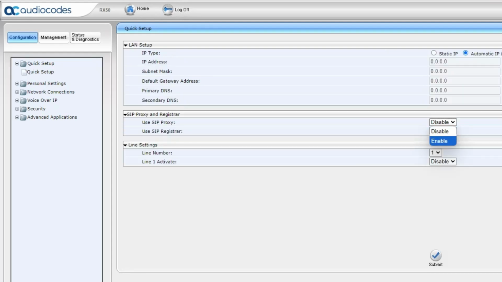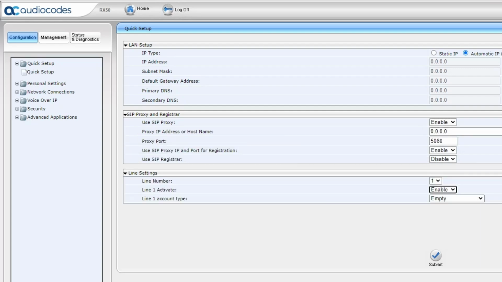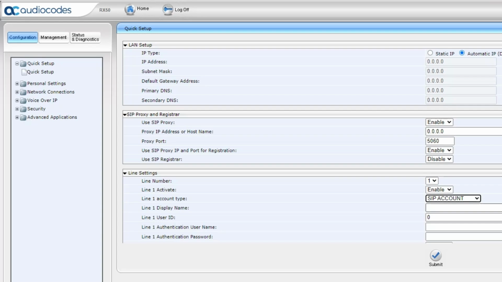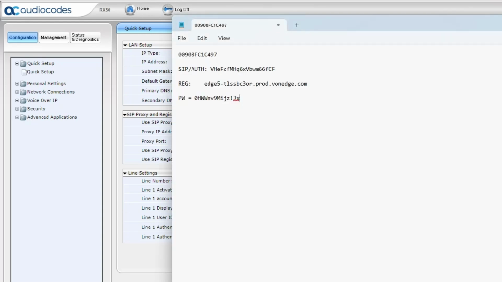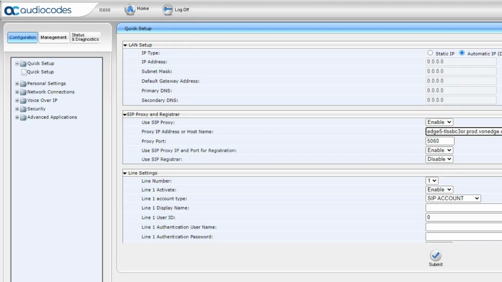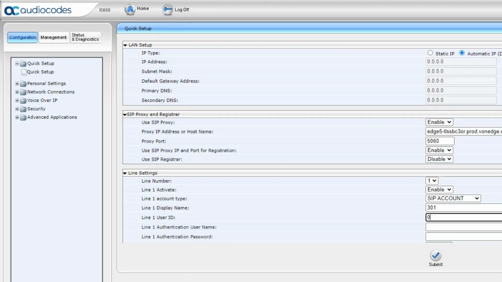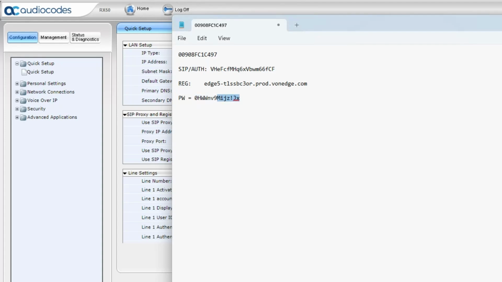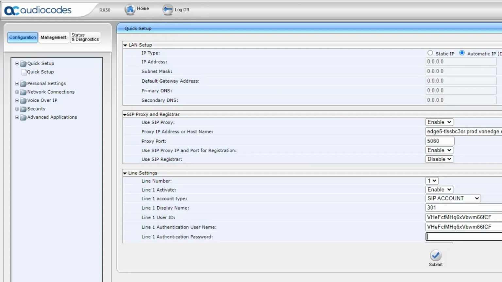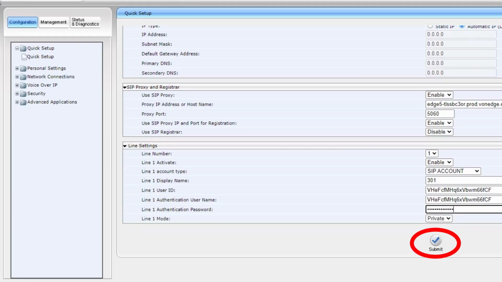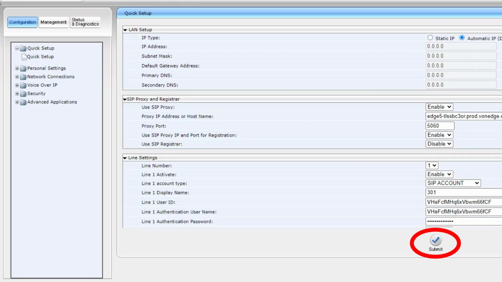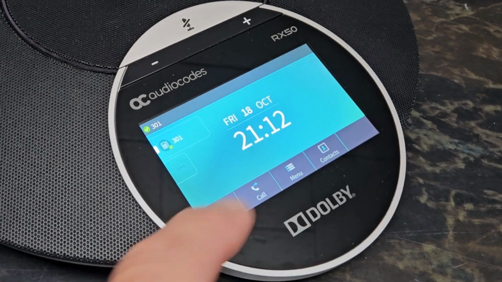Enable the SIP registrar. Then activate line 1 and set the account type to SIP account. Enter the host name of the registrar. Set the line 1 display name to be the extension number. Enter the SIP authorization code as both the user ID and the authentication username. Enter the password. Press Submit and wait a few minutes. The phone should provision and you should hear dial tone.